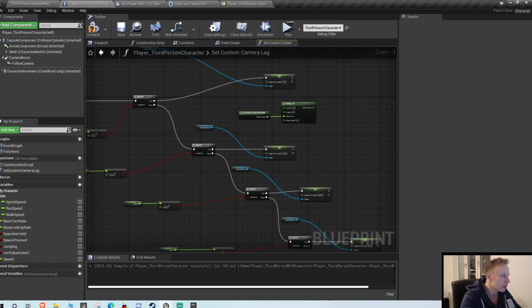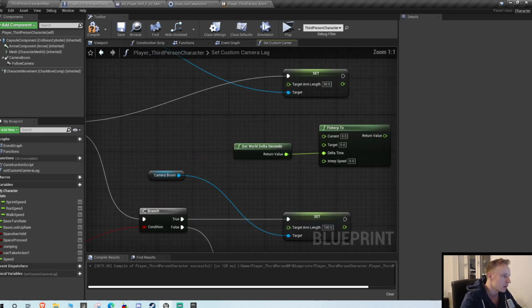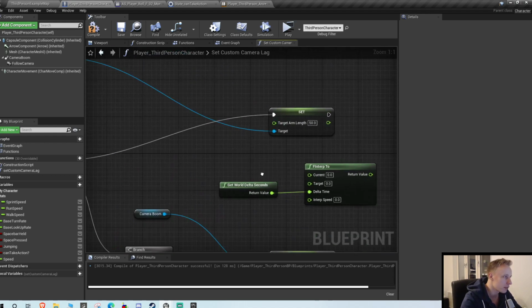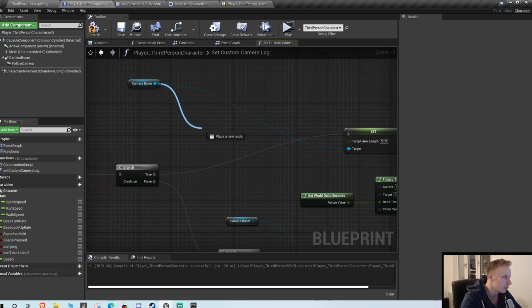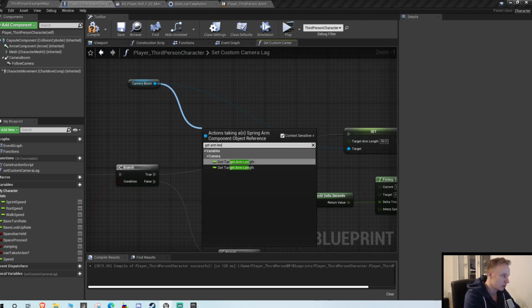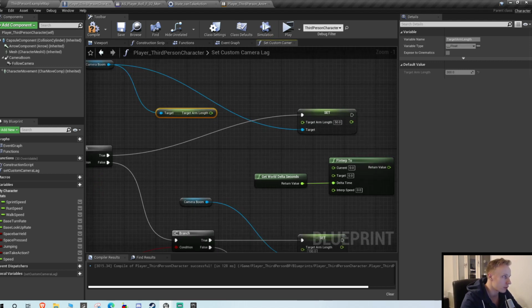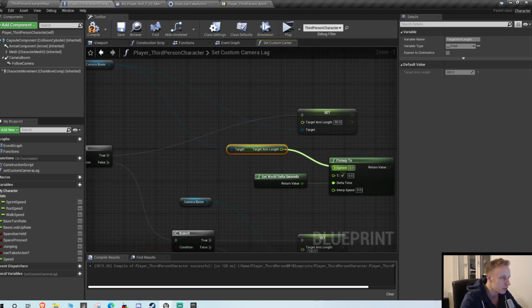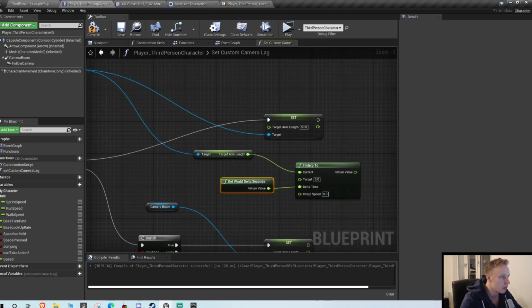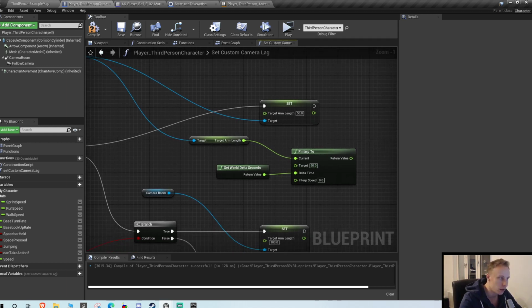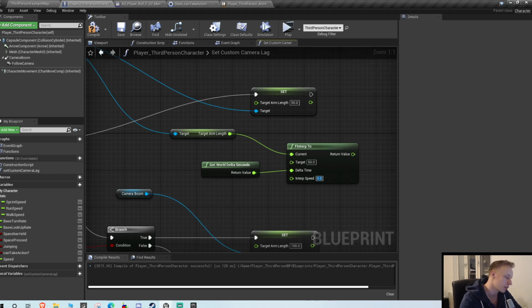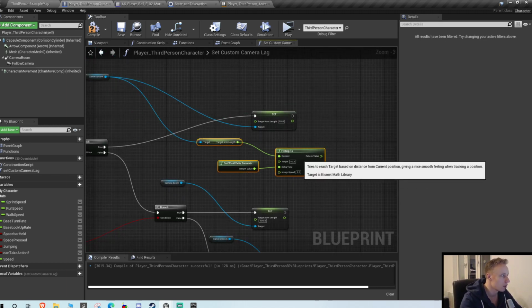And we are gonna need the current arm length, right? Get target arm length. We are gonna need the current. And the target is gonna be 50. Yeah. And over how many seconds? 1 second, 2 seconds. Let's take 2 seconds.